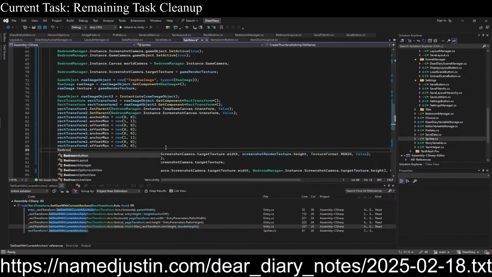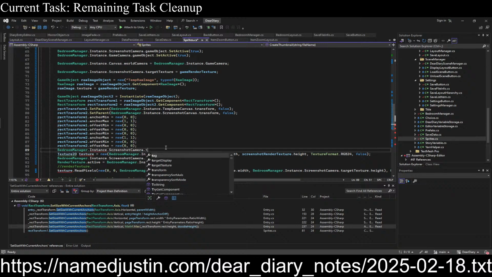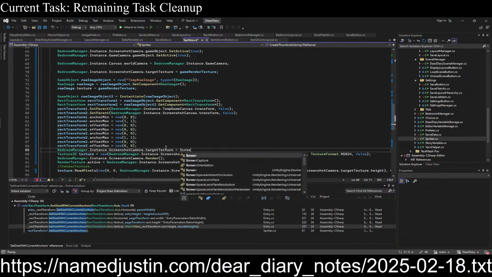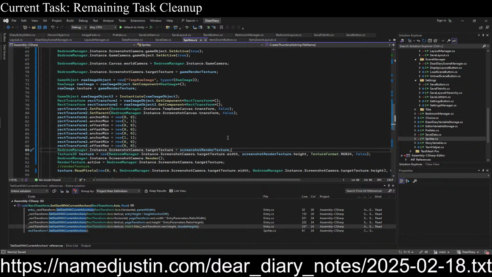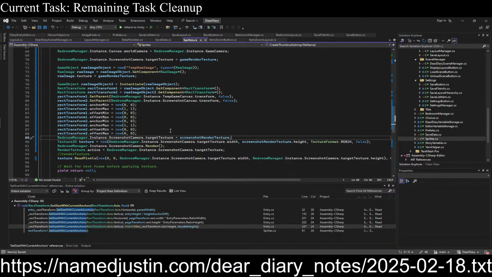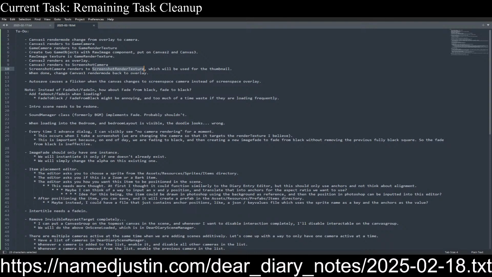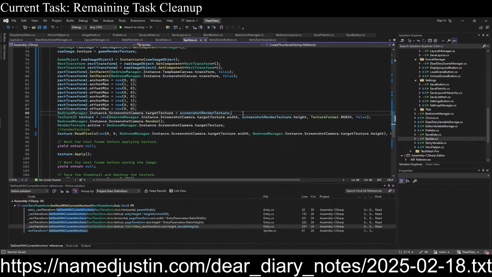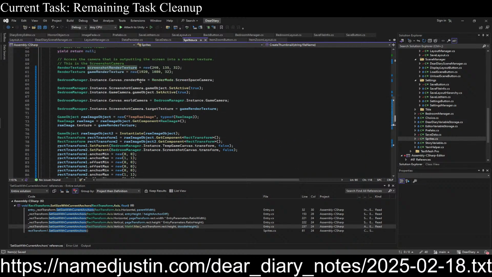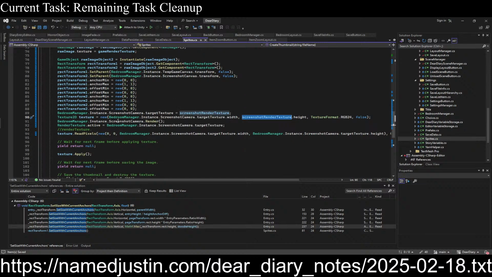So bedroom manager dot instance dot screenshot camera dot target texture equals screenshot render texture. And now I can do the rest of the stuff fine, which is setting the width and the height using the 240, 135, calling render.